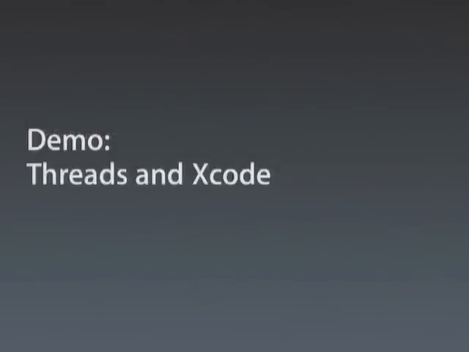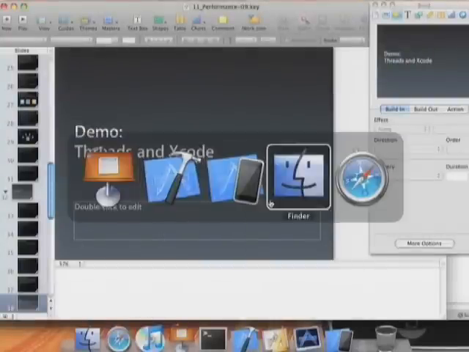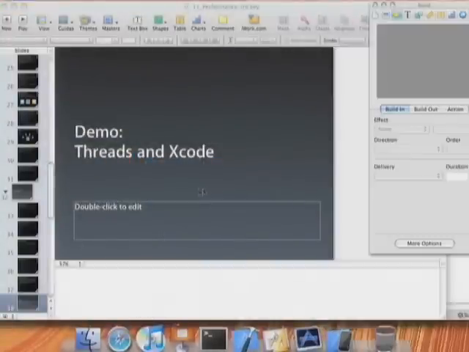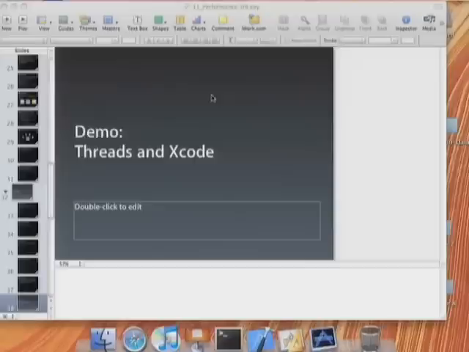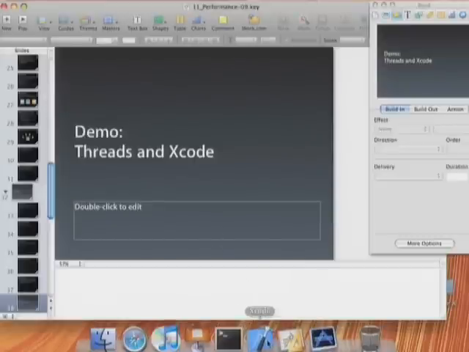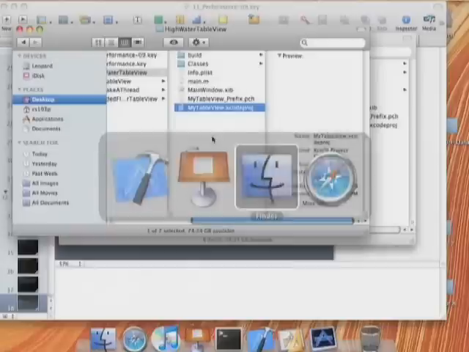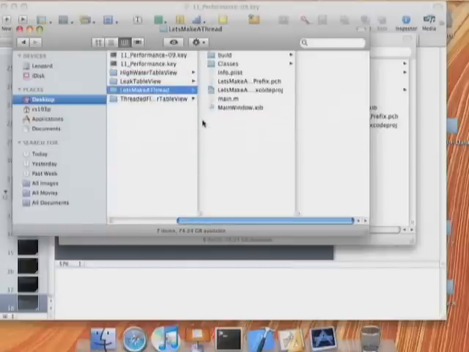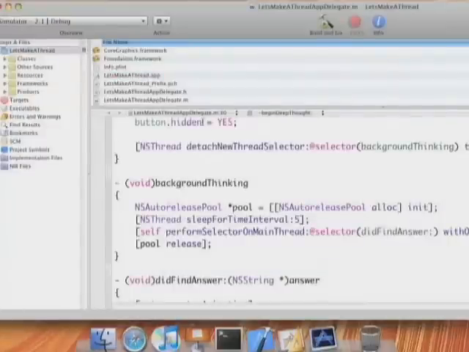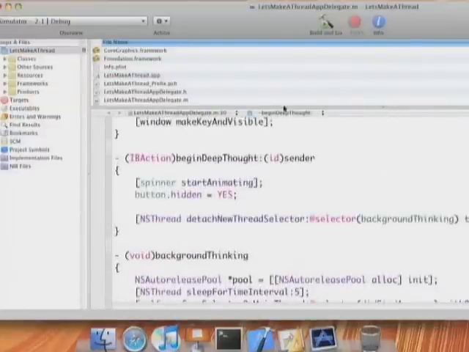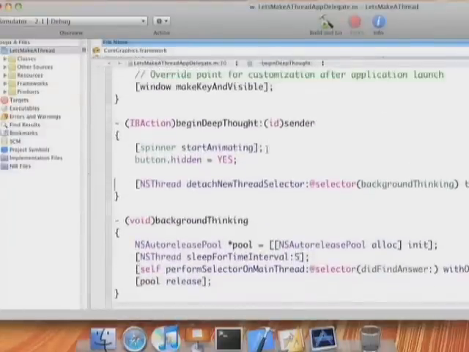So let's look at, I don't know if this is going to work, threads in Xcode. Let's look at the code. Let's give it a try. Try quitting Xcode too. Yeah, that's a good idea. So let's make a thread. All right. Well, this is fairly simple code.